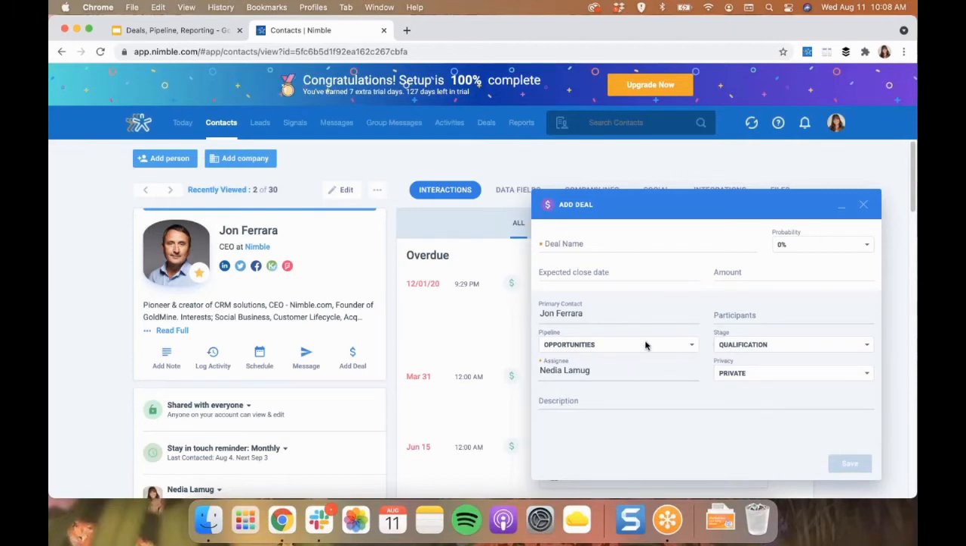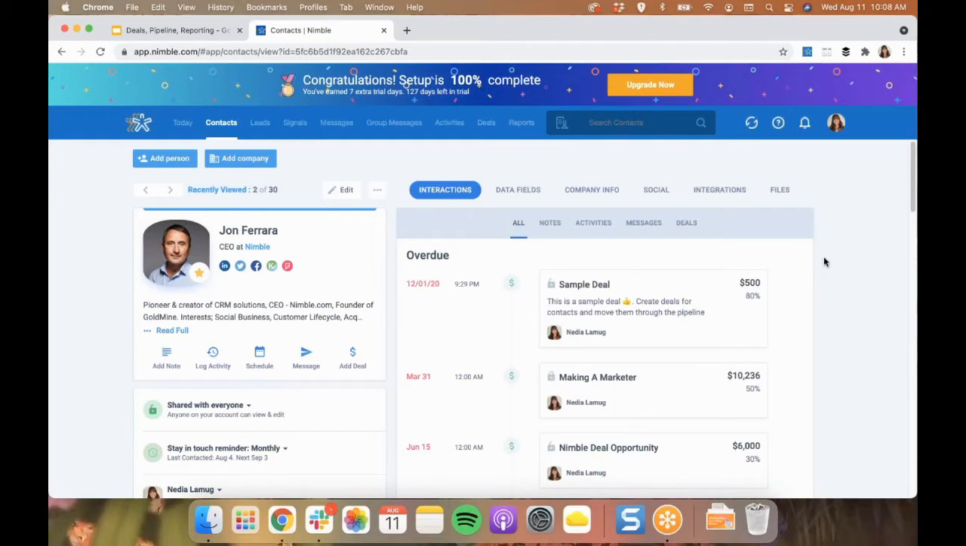And you can also pick the appropriate pipeline and the stage you want to place the deal on, and then also select privacy settings. So you can have it be private, public to your team members, or your team members can only view the deal. To review the information about all the deals related to the specific person or company, click on Interactions and then Deals.